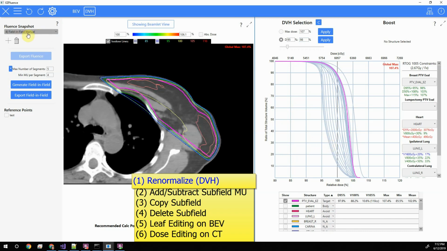The field and field manual snapshot that is automatically created when you do a manual change is automatically updated with a new normalization. So you can see if I go back and forth between snapshots, now I have one that has a normalization at 107.4, global hotspot.